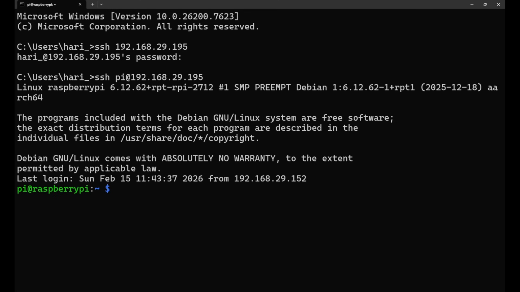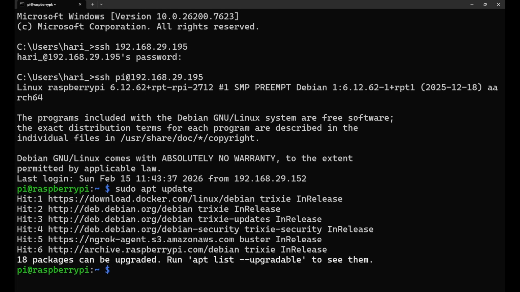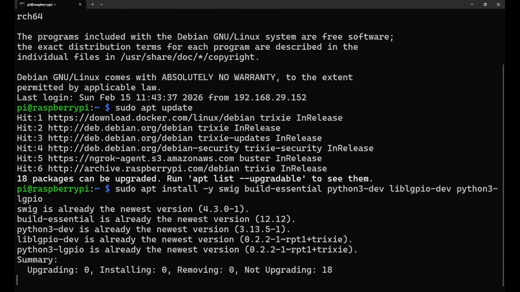After that, you need to use the sudo update command so that the repositories are updated, and then you need to paste these commands so that you can install all the relevant libraries. For me it's already installed, but it may take you 5 minutes.